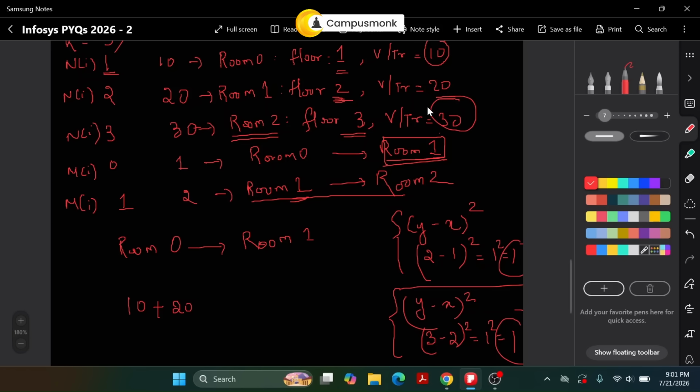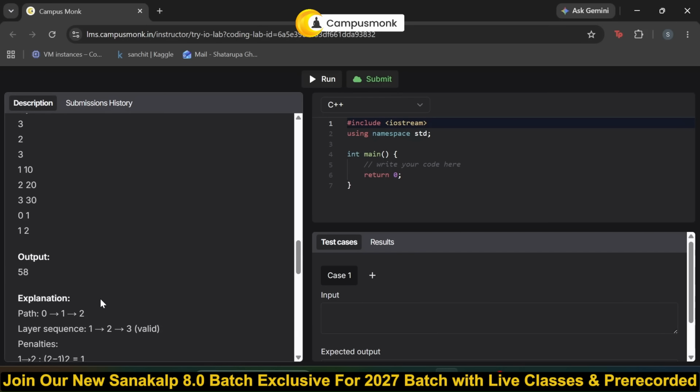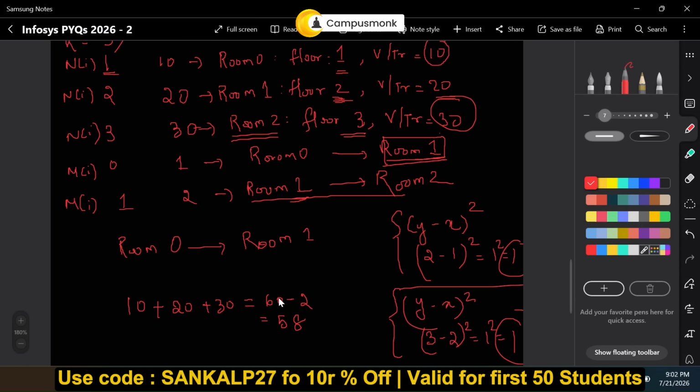Now you are here, so this is your treasure, add that. So what is the value? It is 60. Now you have to subtract these penalties. So total penalty is 2. So minus 2, so 58. Let's check if the output is 58. Yes, it is 58. So that is how you're going to solve it.